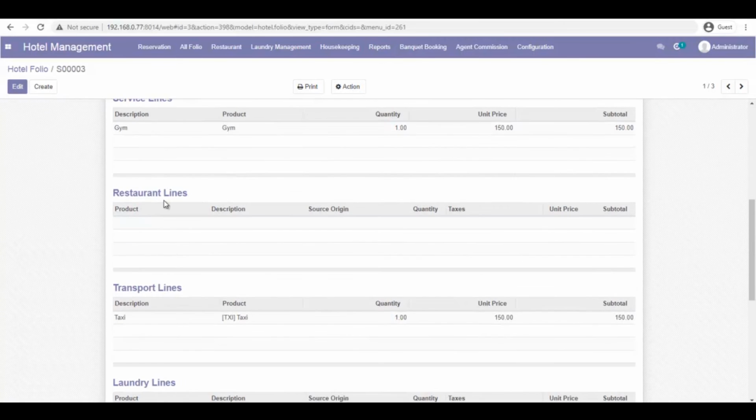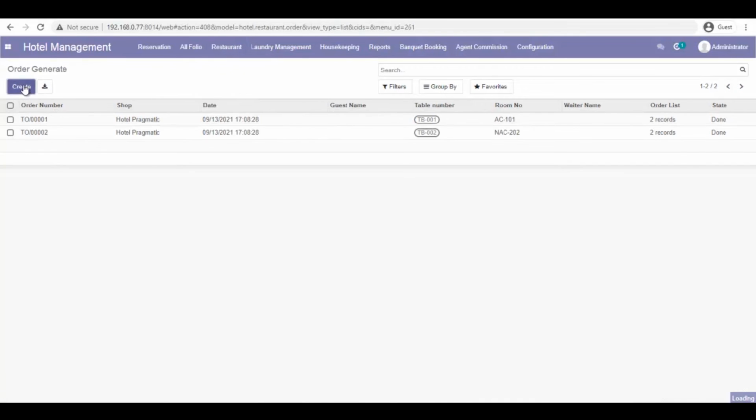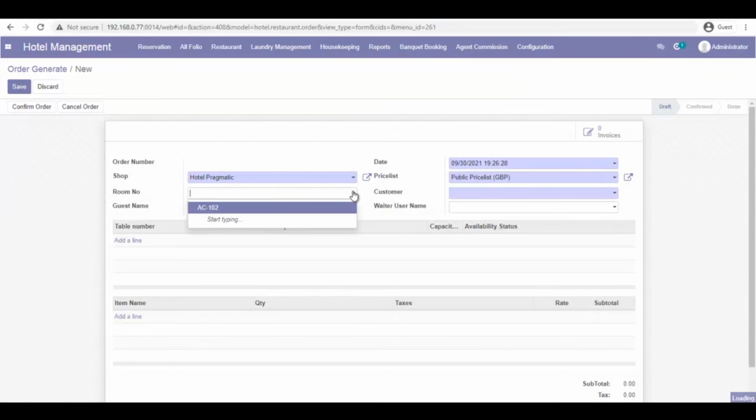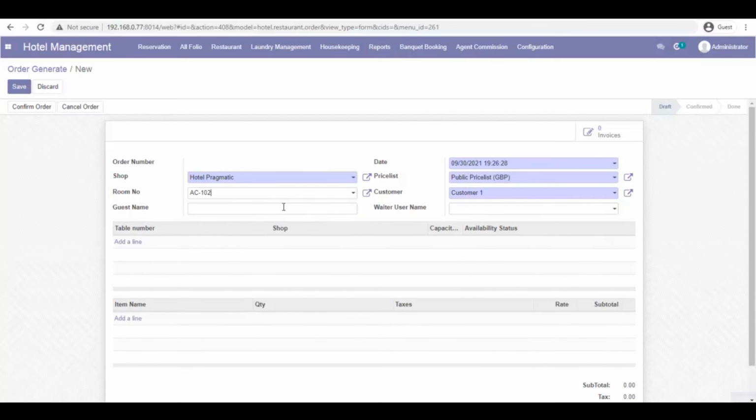Now we'll see how the restaurant lines can be created. Now these lines are created from these menus. So here the table order will actually help the user to select a room. So here we can see the room number, and accordingly the customer name will appear automatically.